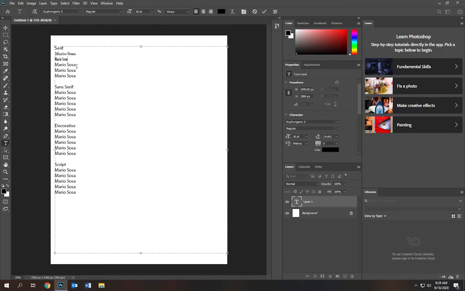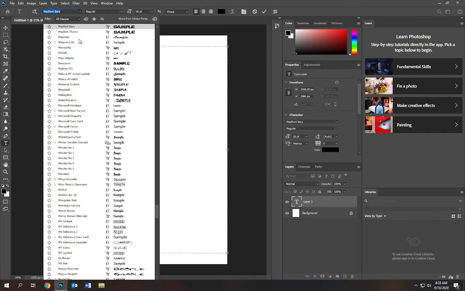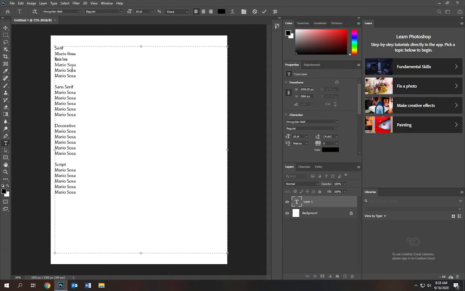I'm going to choose one more. Let's see. I'm seeing a lot of decoratives, which is good. Let's see, Mongolian Baiti has serifs. Okay, so that's a good example. Now I'm going to let you guys do the last two on your own.